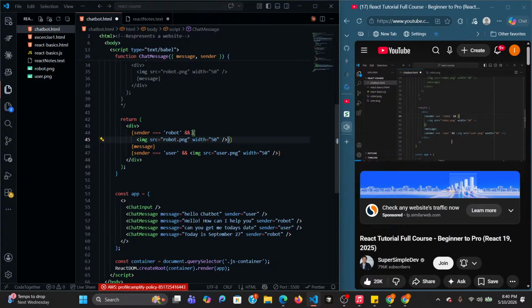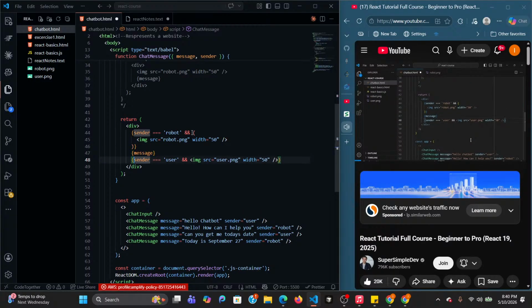We'll do the same thing for the second image. We'll surround it in brackets, open bracket, and close bracket, and we'll put this value on a separate line so that it's no longer too long.